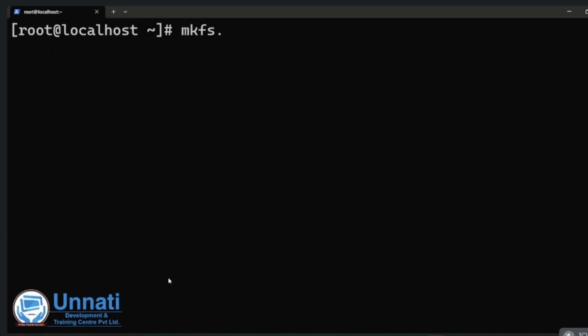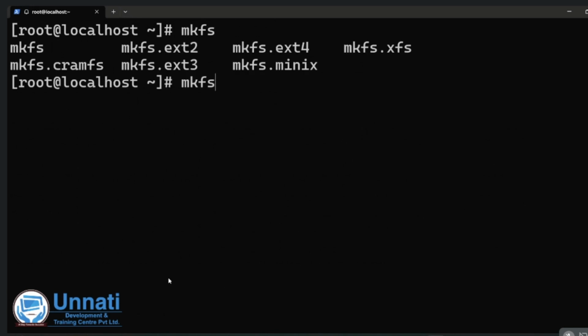This is a particular command which allows you to format a file system into your newly created partition. Mkfs, you can double tap to see all the options. Here you can see all the options. I will use mkfs ext4. Oh, there is a typo. mkfs.ext4 and the partition name, that is /dev/sdb1.